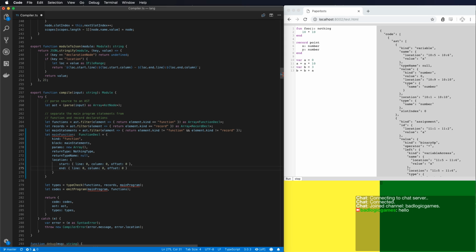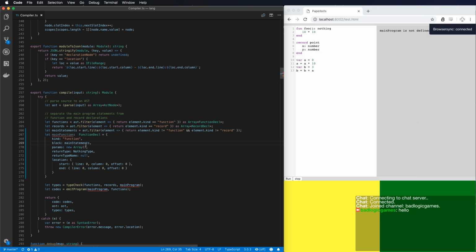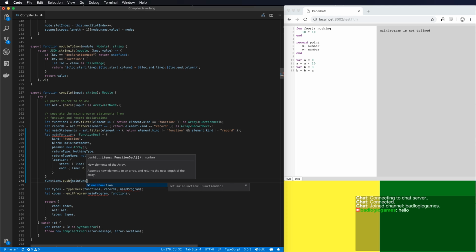Okay, let's just start out with some random values. This is gonna bite me in the butt later on, but it's not too bad. Why does it complain? A main function is killed, but its value is never read, and that's okay. So what we're gonna do is append this to the functions array. Push the main function. Okay. Now could you stop complaining, TypeScript?